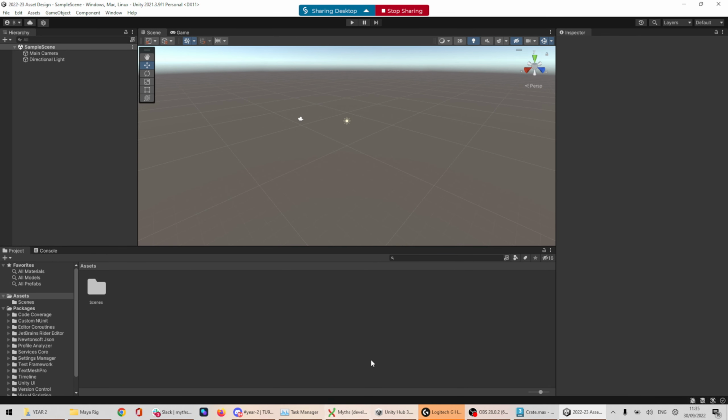Great, quick export. Oh, sorry. Let's go back there. File, export everything. My default is Autodesk.fbx. That is what I want.